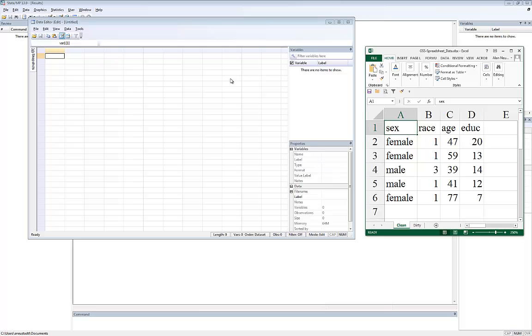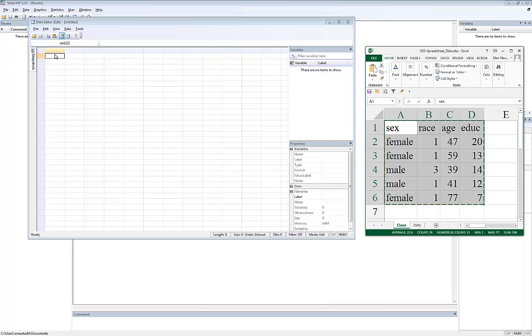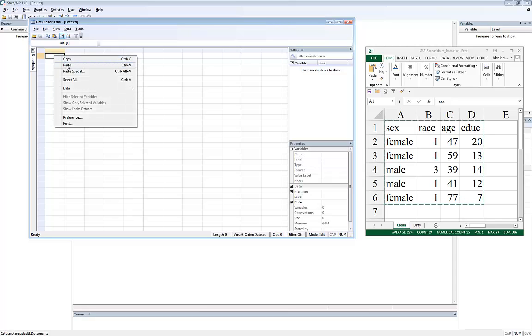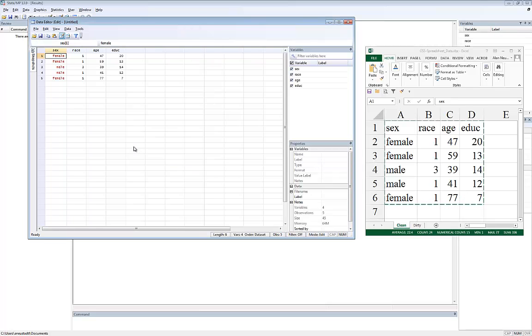So the first method we're going to use is simply to come into my spreadsheet. I'm left clicking and holding down and dragging and highlight this range of data. Right click and copy. And then just come over here into my data editor in Stata. Right click and paste. Stata gives me a little window here, and it is now asking me, is the first row data or the first row variable names? In this case, they're variable names. And there they are. That's it. That's all you have to do.